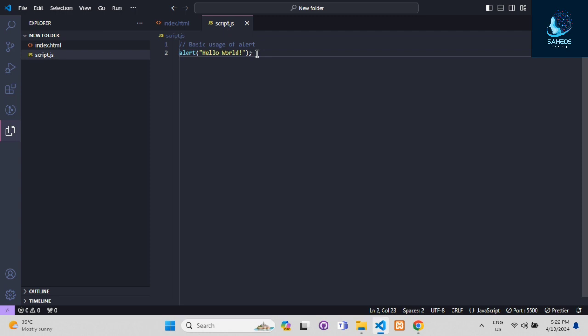Demonstrating basic uses of alert for displaying messages to the user. Alert is often used for displaying important messages or prompting users for input, but it can be intrusive and disrupt the user experience if overused.